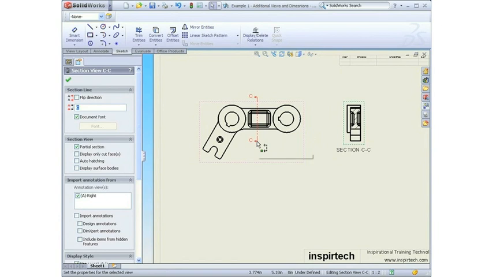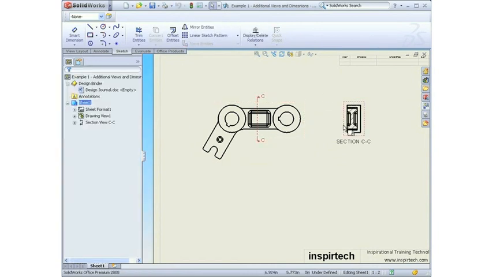Currently it's headed in the wrong direction, so I'm going to double click the end of my section line to flip the direction that that section view is looking, and then I'll select Rebuild to rebuild my section view.